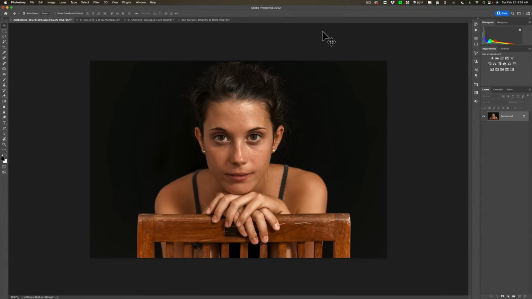Recently, Adobe has updated Photoshop to version 23.2.0, and with this release, Adobe is claiming they've improved their neural filters. In this video, we're going to see if they actually are improved.